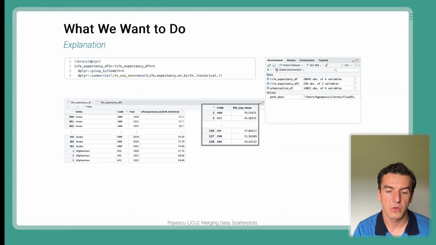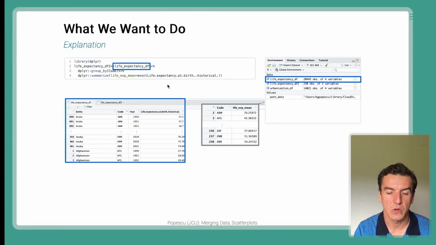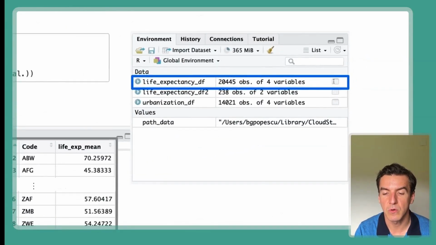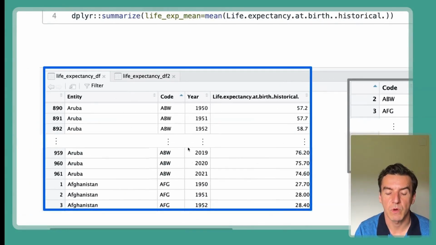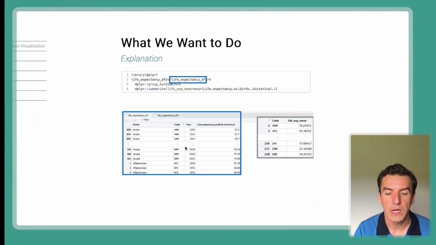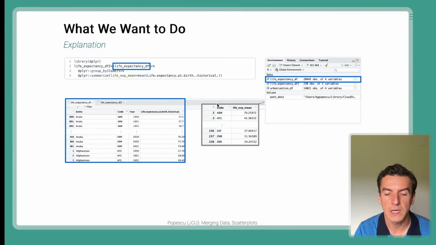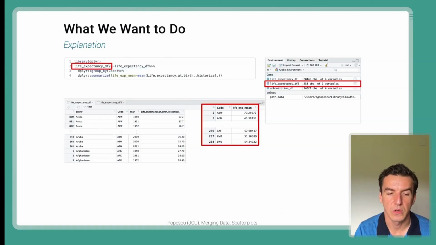Okay, so this is what we obtain after we run this code. The old data frame is this. I marked it here. This is what it looks like if we click on the environment. For the original data frame, we can click on this table symbol, which is going to open this data frame, right? So if we run this whole code here, we're going to get this new data frame called life expectancy underscore df2.